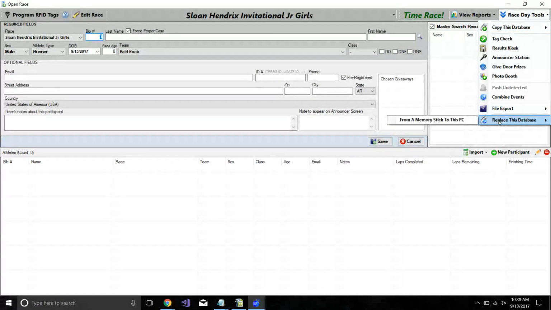I simply put a little helper thing out here just to explain a little bit more, because on race day, you're scrambling, so you don't really think super clear a lot of times. So I want to make sure that okay, replace this database from a memory stick to this PC. So that's new in 3.5.1.